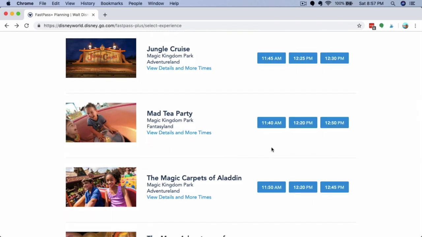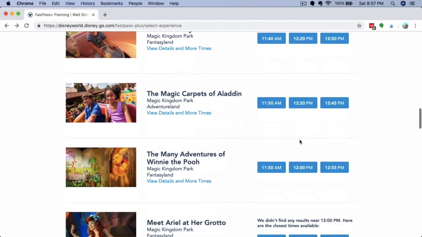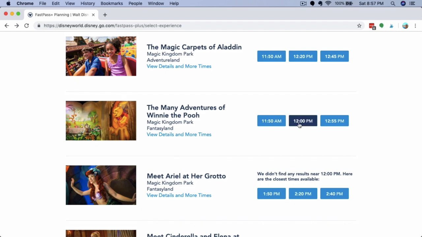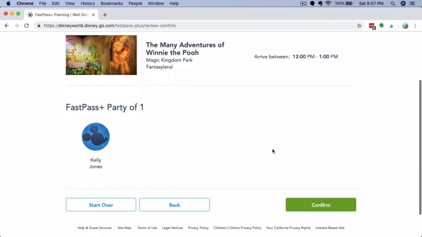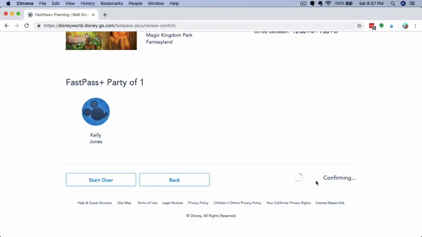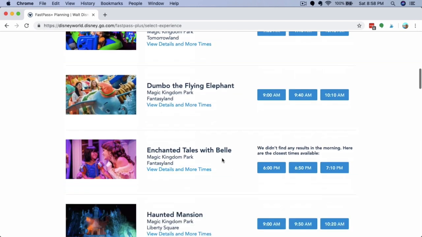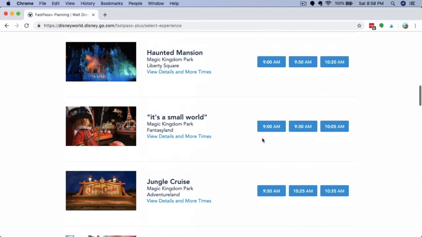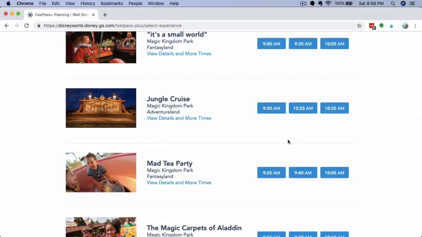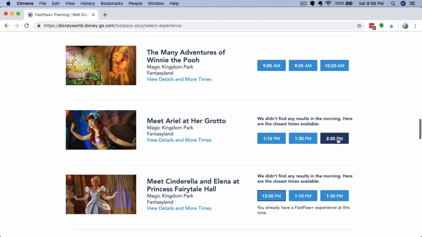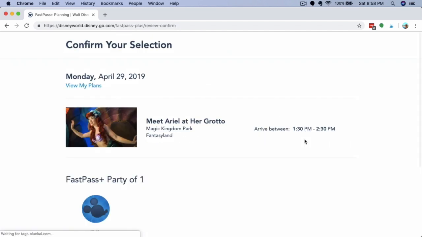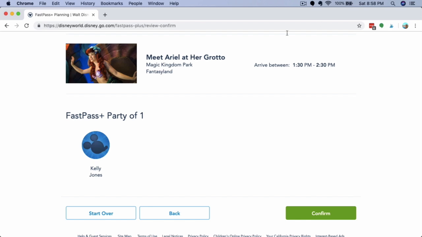So I am going to pick, I love the Mad Tea Party. That's a fun one. Oh, and Many Adventures of Winnie the Pooh. So I'm going to select the Many Adventures of Winnie the Pooh. Shows the location, the time, and then all I hit is confirm. Now, you can add 2 more FastPass Plus reservations for the same day. I am going to do a reservation. Let me see. I'm going to do Ariel at 1:30. And then again, it shows the reservation, shows the time, shows the party, and then you hit confirm.